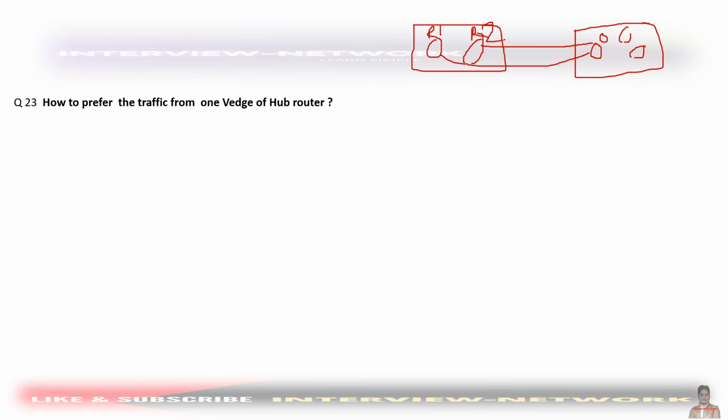By default it works on the equal concept, but there's a term and a command called preference. What we can do is put a lower preference value, for example 100, on router 1 and a higher preference value on router 2, like 200. When we do that, router 2 will be preferred compared to router 1, and all traffic will be carried first by router 2 compared to router 1.